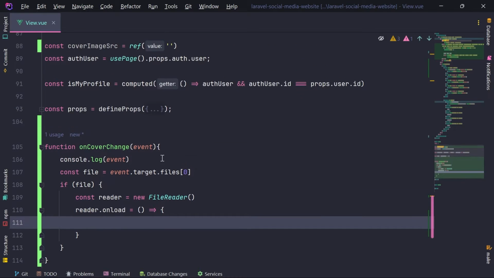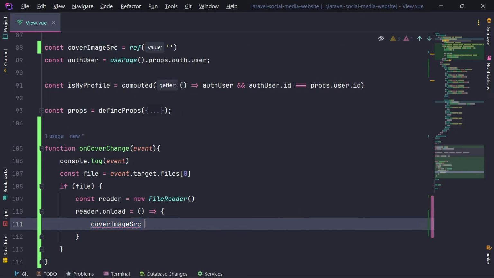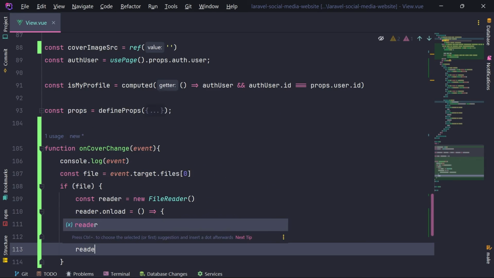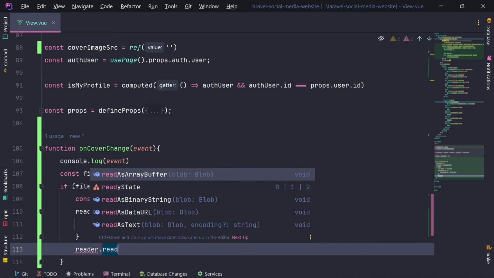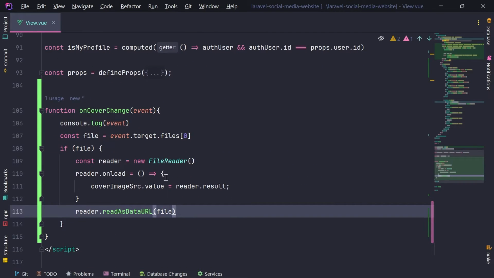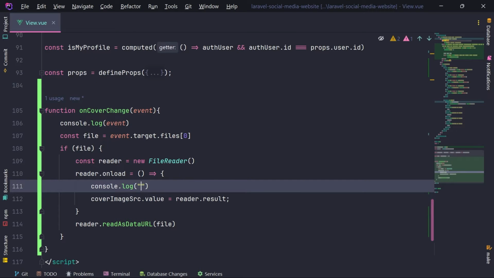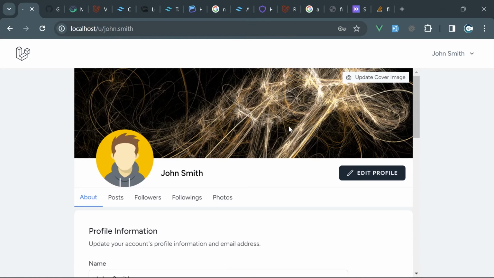So my coverImageSource.value will be reader result, and I need to tell my reader to read as data URL, and I'm going to provide the file. So read my file as data URL, it will read and give me this. I'm going to print one more log here on load happens. Let me save this now and have a look.